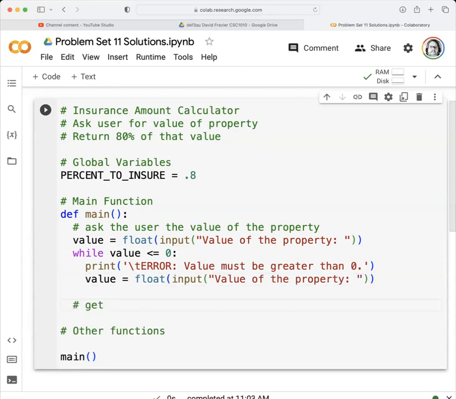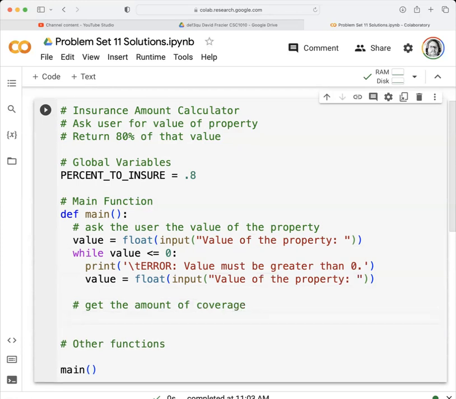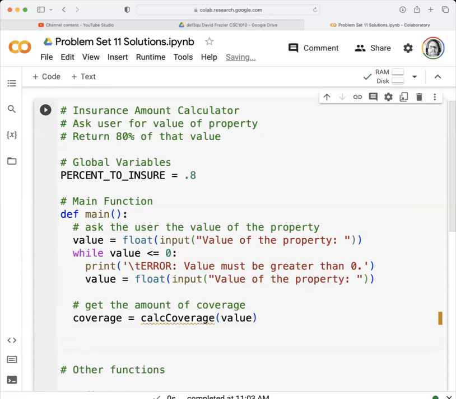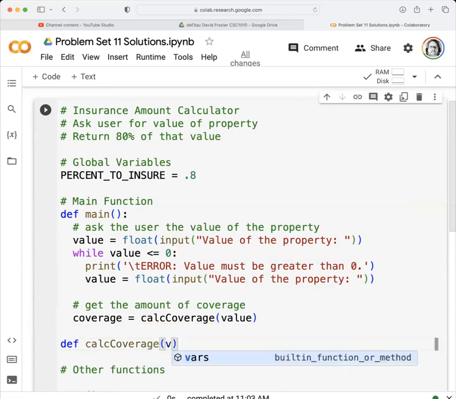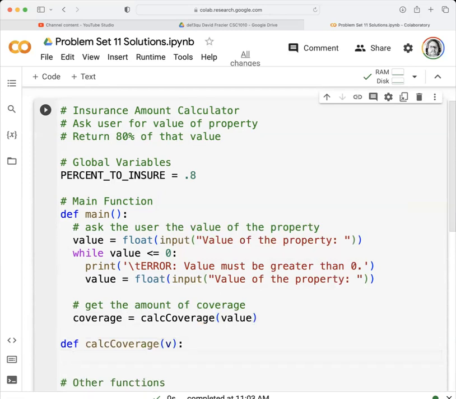Okay. So we want to get the amount of coverage. Okay. And I'm going to do that with my function. Okay. So I'm going to say coverage is equal to, let's call this calc coverage. That works. Sending it value. Okay. So now I have to create this function. So the calc coverage is going to take, let's call it V. It doesn't have to be the same name. Okay. All we're going to do here is return V times our percent to ensure. That's all we have to do.